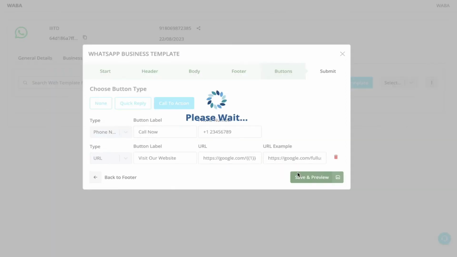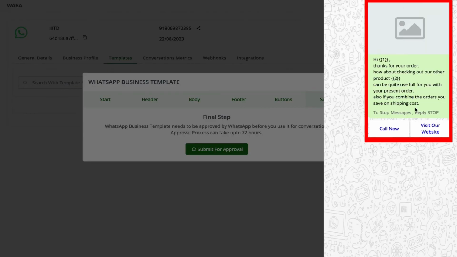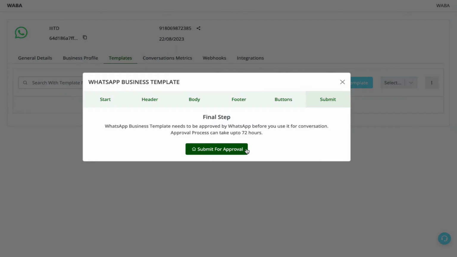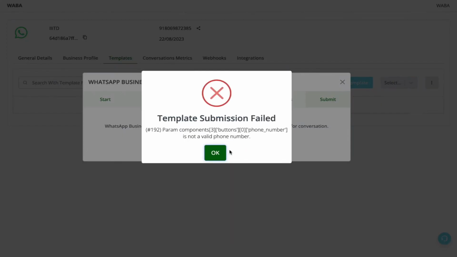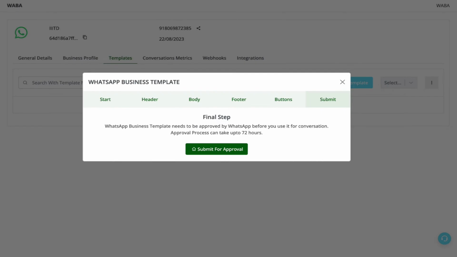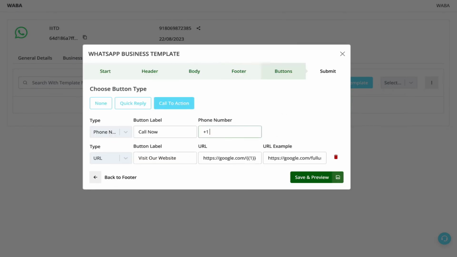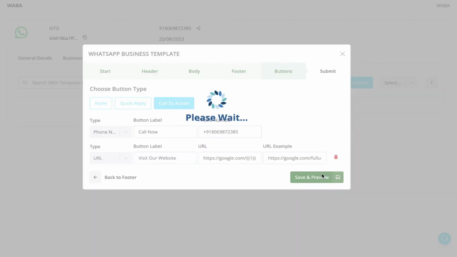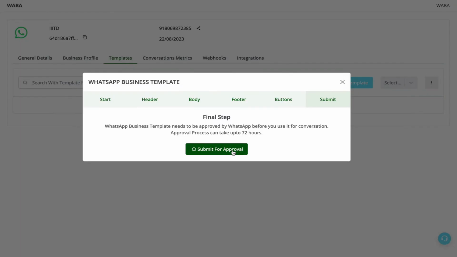Click on Save and Preview. You'll see a preview of your entire template message here. Click on Submit for approval. I entered an invalid phone number, let me correct it. Now click on Save and Preview, then click on Submit for approval.